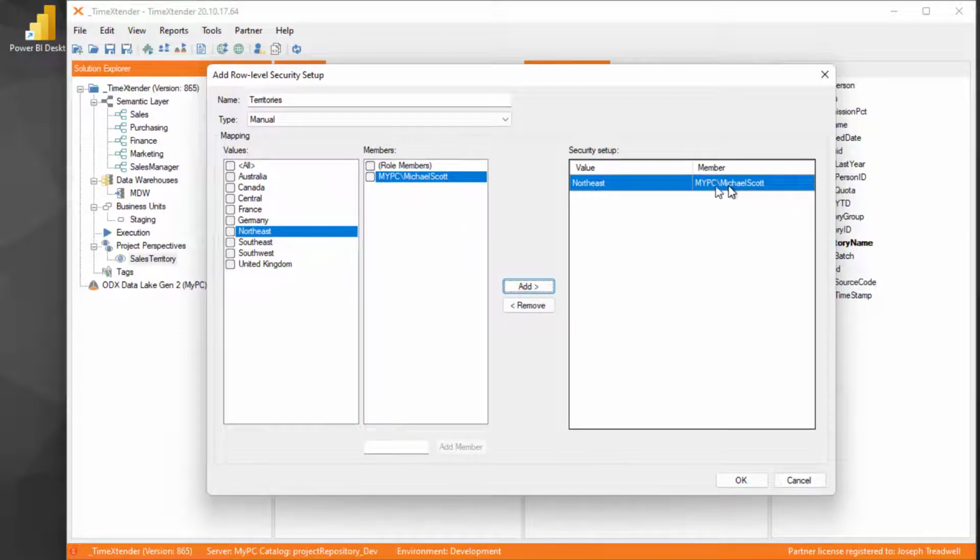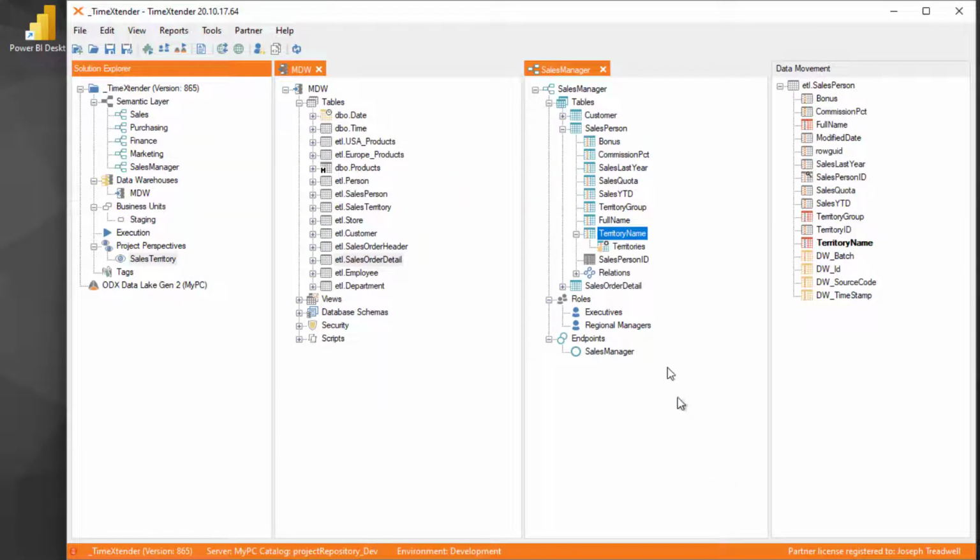So this is going to tell us that Michael Scott is going to have access to the data where the territory is listed as Northeast. Now we could click multiple regions here. We could click multiple users here and click Add. And then again, you'll have access based on those multiple different regions. In this case, Michael Scott should only have access to Northeast. So let's go ahead and see what that looks like.